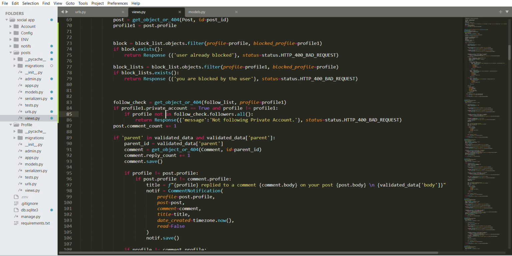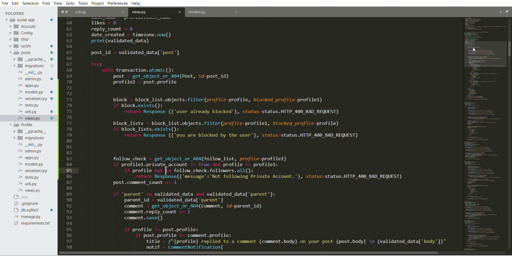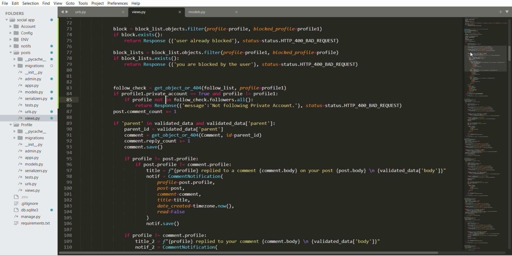But in the case where your account is private but you are also the person that is about to comment, that means profile equals profile one, this will be ignored, and then it should execute the rest of our code, which I explained in the previous video. So these are the new additions that I made to the comments endpoints, just to check firstly if you've blocked, and secondly if you are following the person, if the account is private. So I think that makes sense.